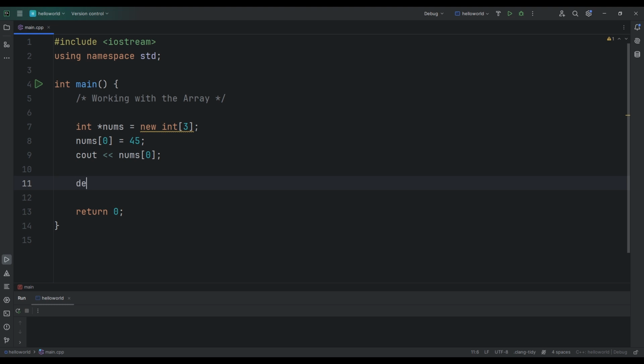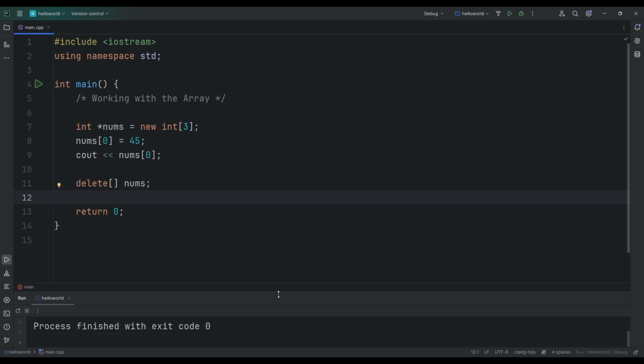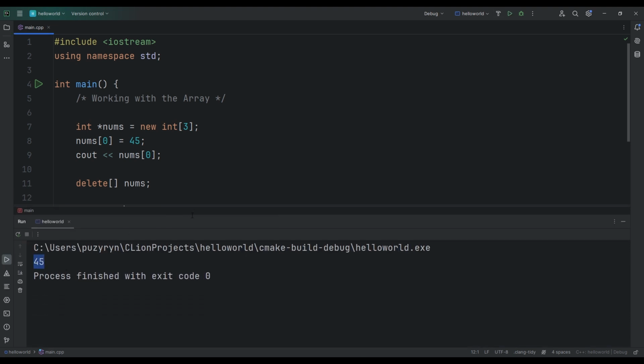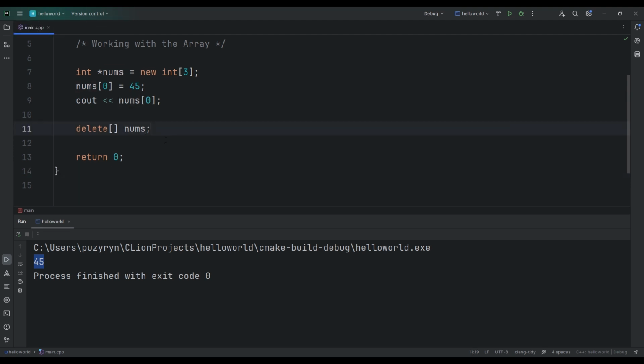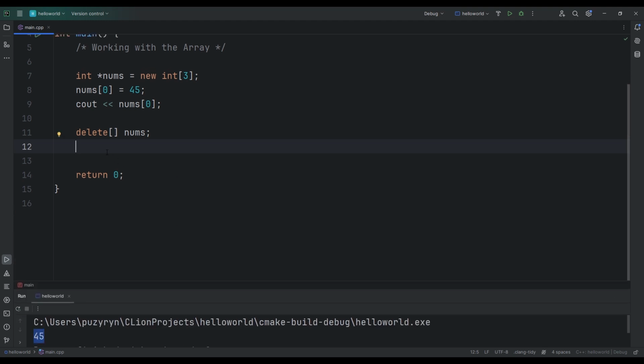To clear the memory, it's sufficient to write the word delete, and then specify what exactly we are deleting. In my case, I'm deleting nums. Since nums is an array, after the word delete, you need to add square brackets. If we were deleting a regular variable, square brackets wouldn't be necessary. Now, if I run the program, you won't notice any difference, and everything works just the same. However, now you should understand that, when we allocate memory in the computer and work with it, we need to free it up later. The bonus here is that if you have many lines of code afterward, all those lines will occupy the entire memory space where the array was previously located.